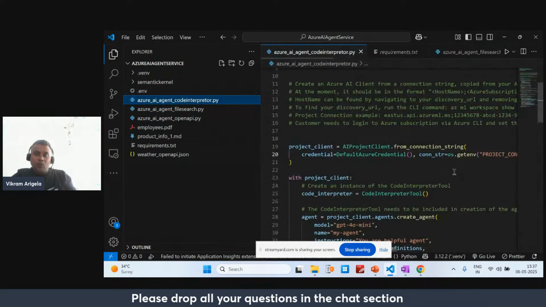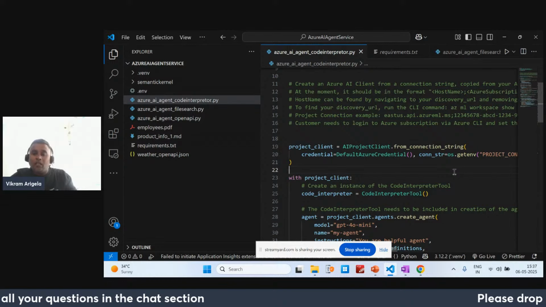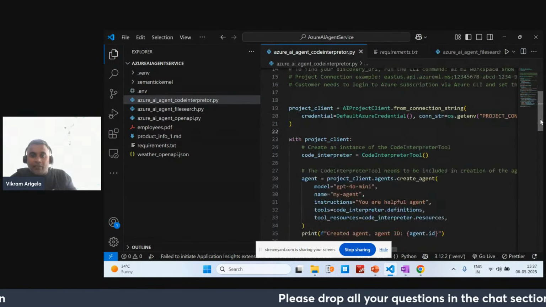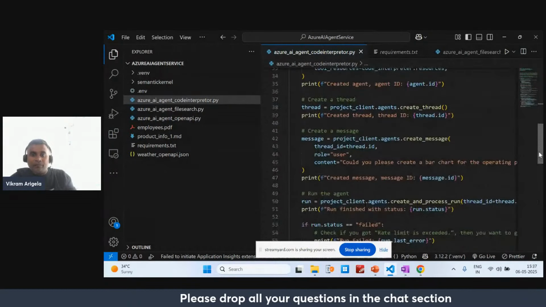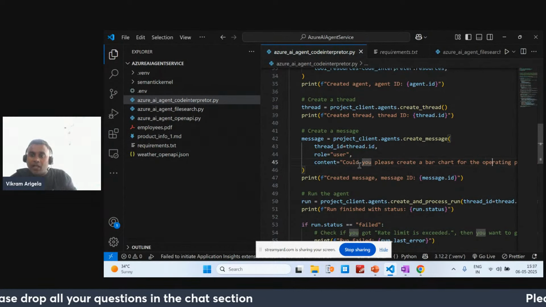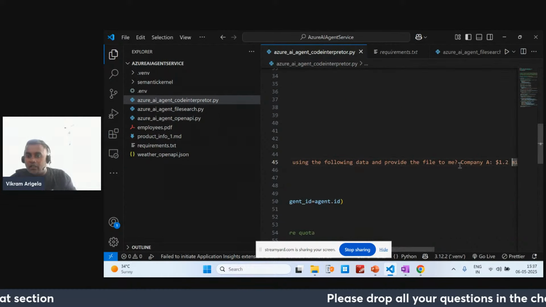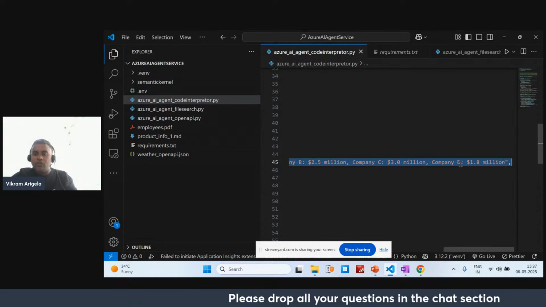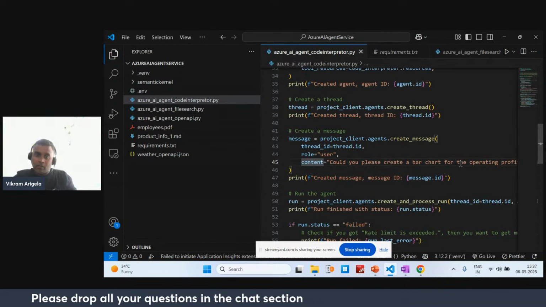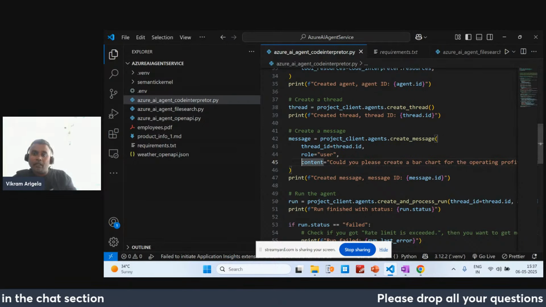Now we'll quickly start off with the code interpreter demo. The same thing which we have used previously, we'll be doing the same here. For example, you can see the code interpreter agent. I said, okay, create a bar chart for the operating profit using the following data and provide the file to me, right? This is the same thing which we have seen using the code interpreter tool. We have done it from Azure AI Foundry, from the UI. Now we'll see how to do that from the code, right?